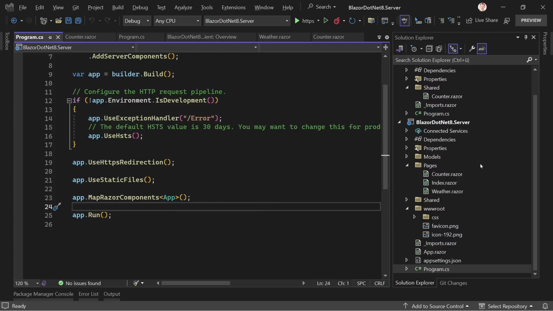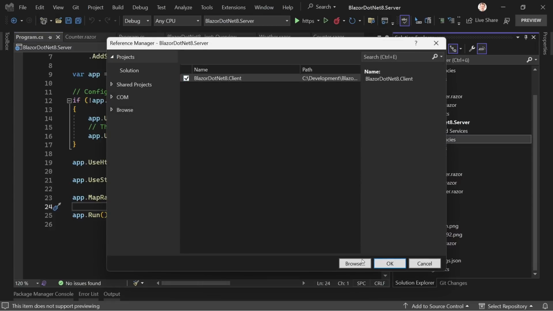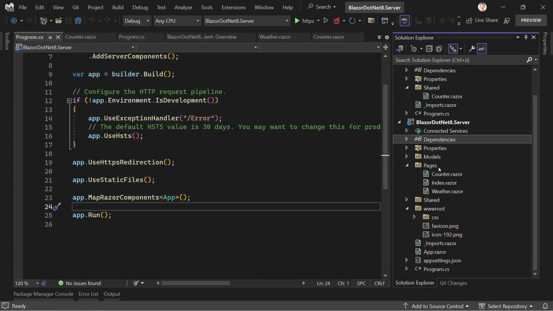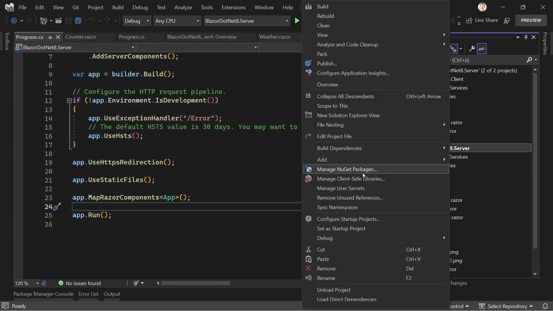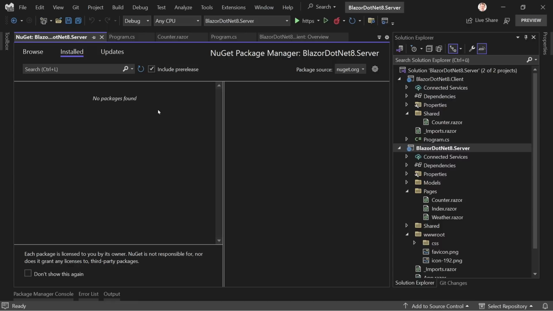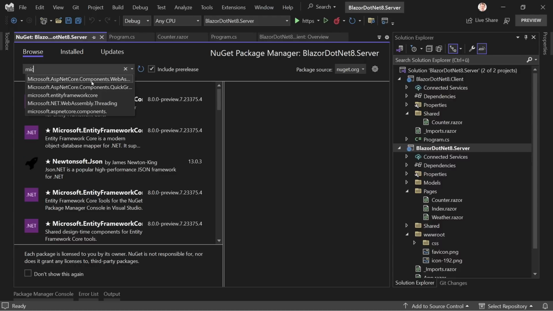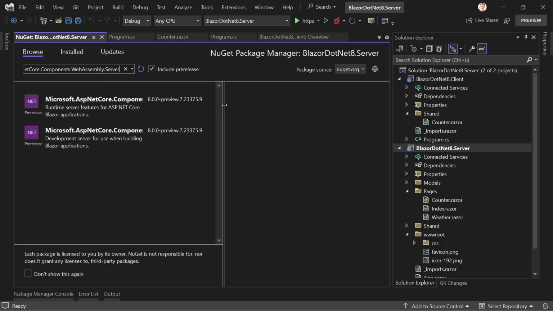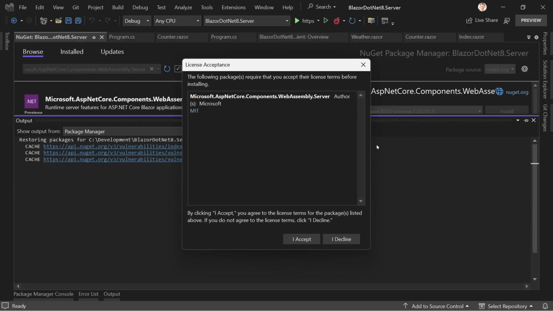One more thing that is really important, we have to add a dependency, a project reference to the client project. So the server knows what's going on here in the client project. And we also have to add a NuGet package. So right click the server project, add NuGet packages, include the pre-release since we're using .NET 8 Preview 7 here, and that'll be Microsoft.AspNetCore.Components.WebAssembly.Server. Awesome name.